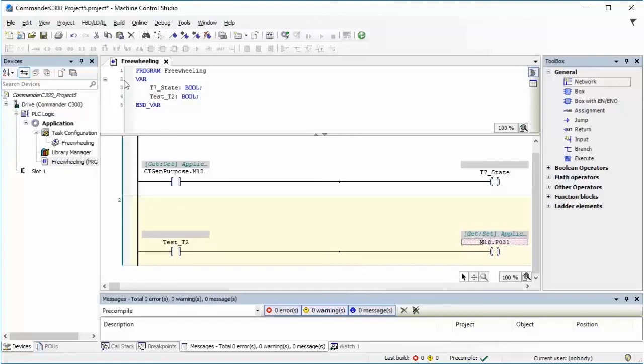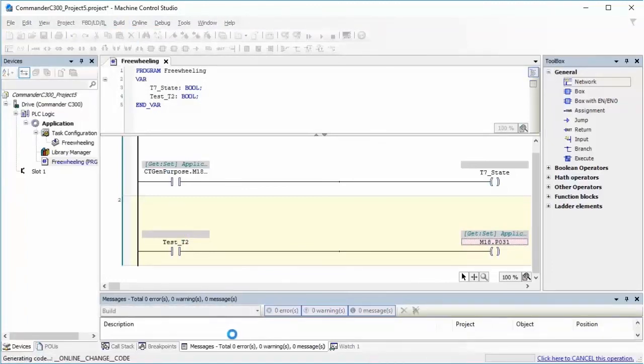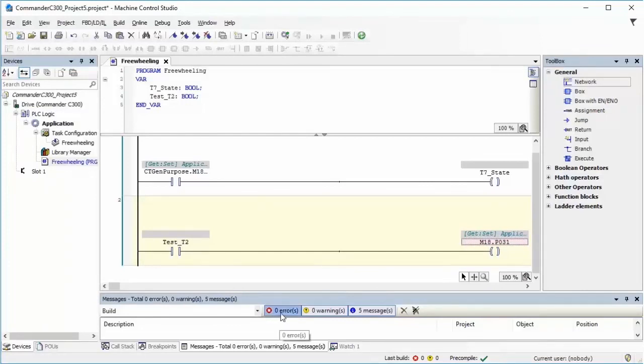I'll build the program to check for errors. There are no errors, so this program is ready to download to the drive.